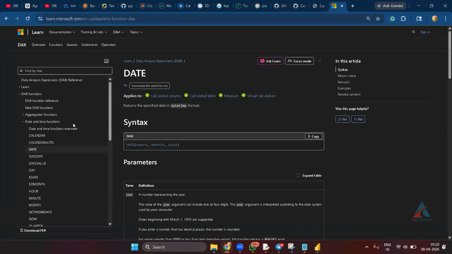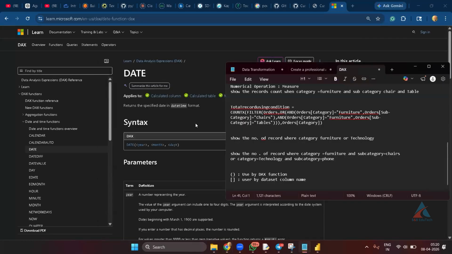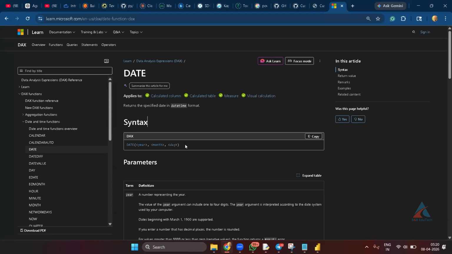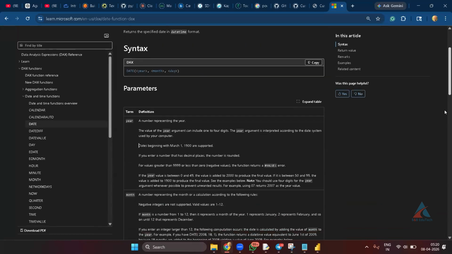The DATE function. This DATE function is the same as the SQL Server date function, where you can provide integer date parts and you get a specific date time format. True, guys? The same thing happens here. You can provide values in numeric format like year, month, and day, and it will return a date time value. Clear?